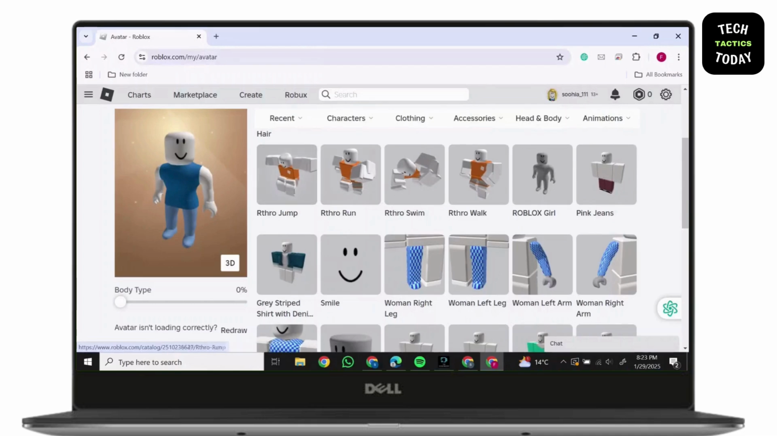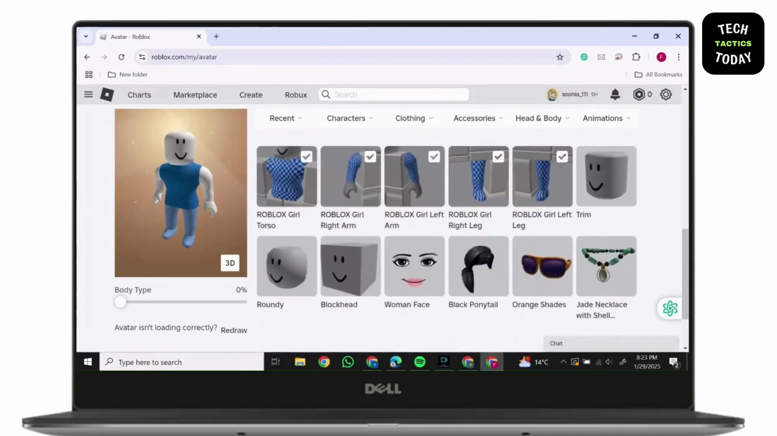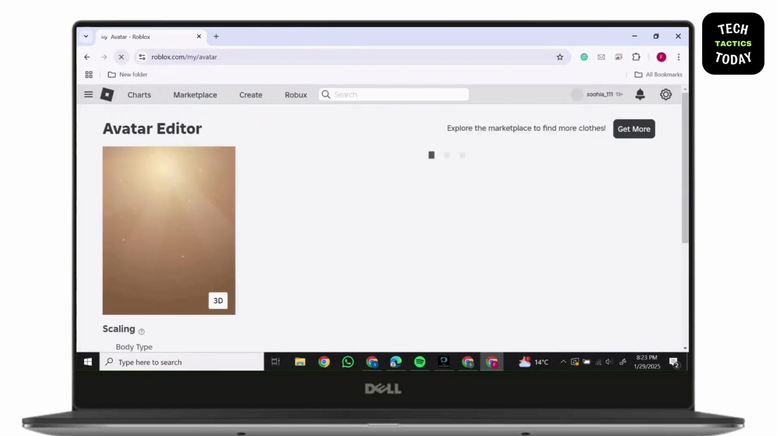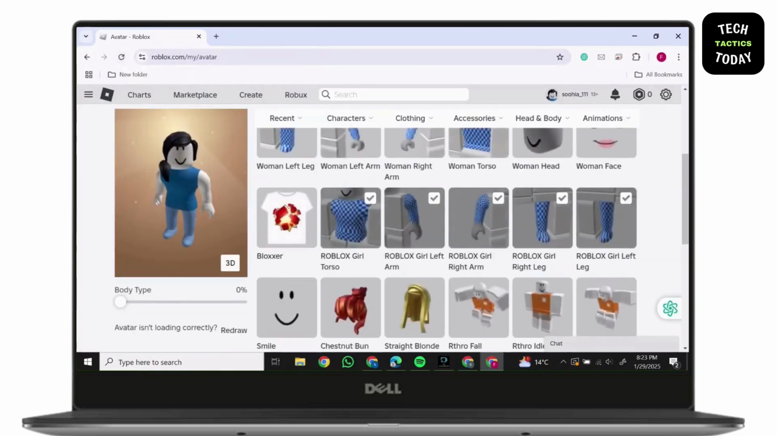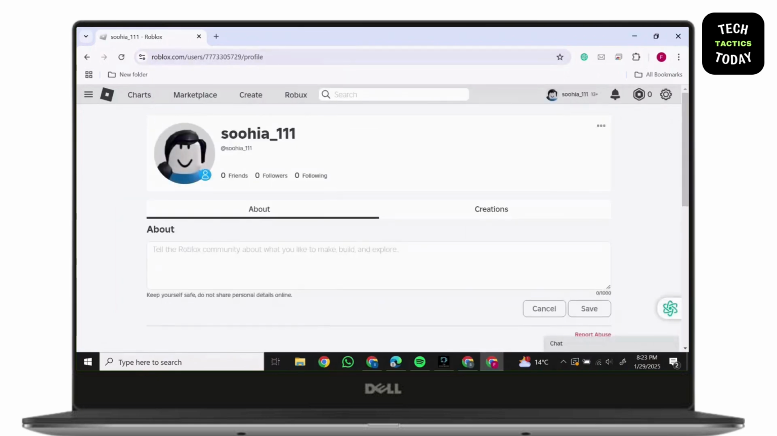After you reload the page, you'll find this kind of screen pop up. Simply go to your profile on top, and as you can see, your profile picture has been changed. This is how to change your profile picture on Roblox on PC.